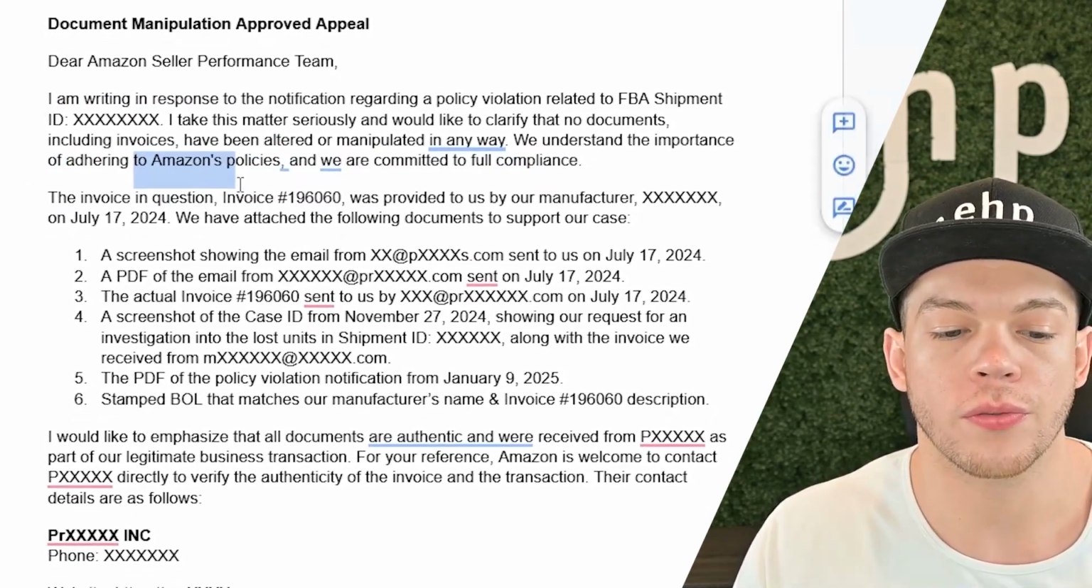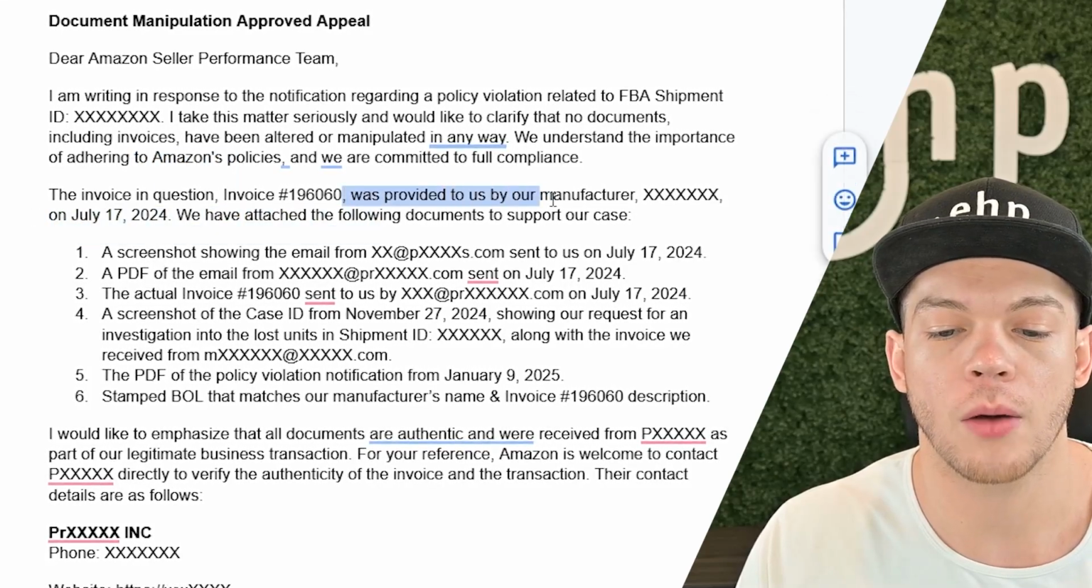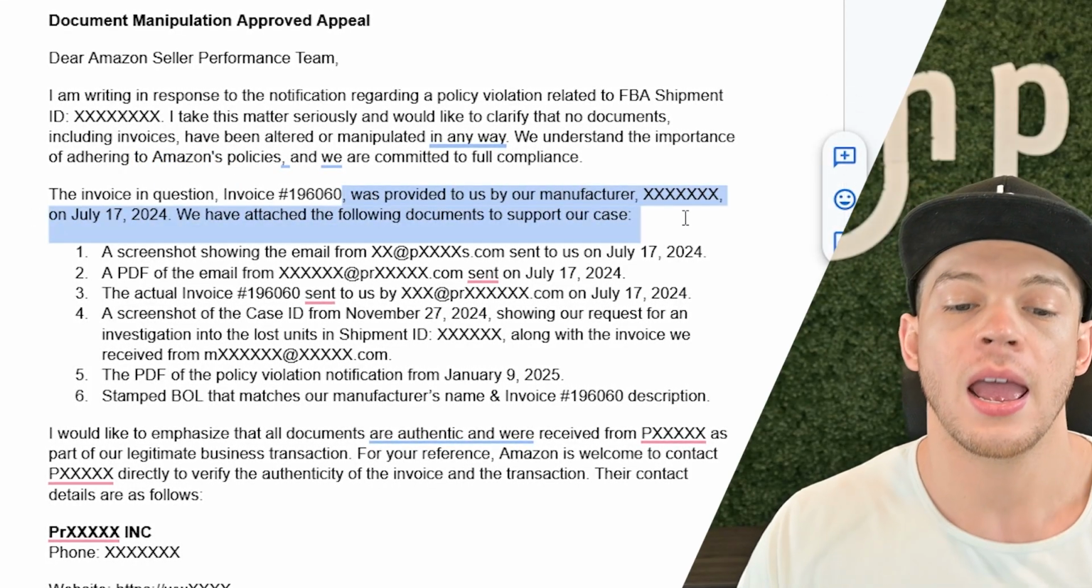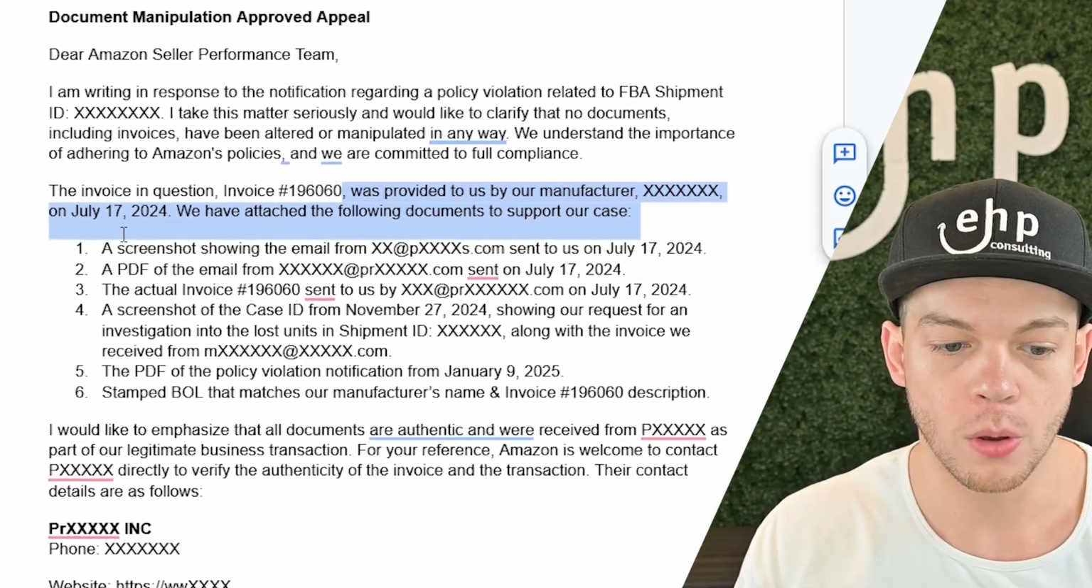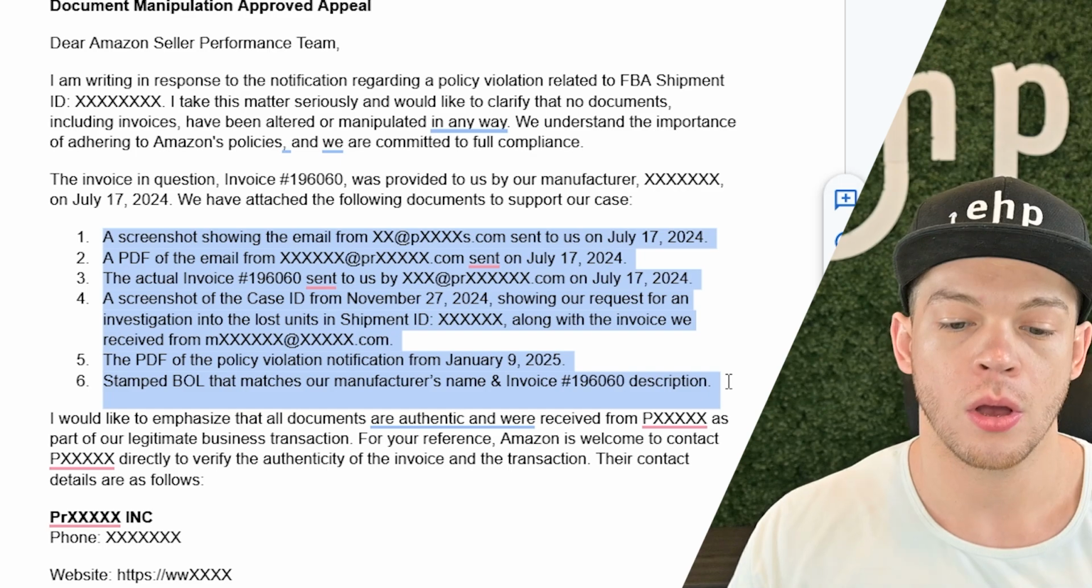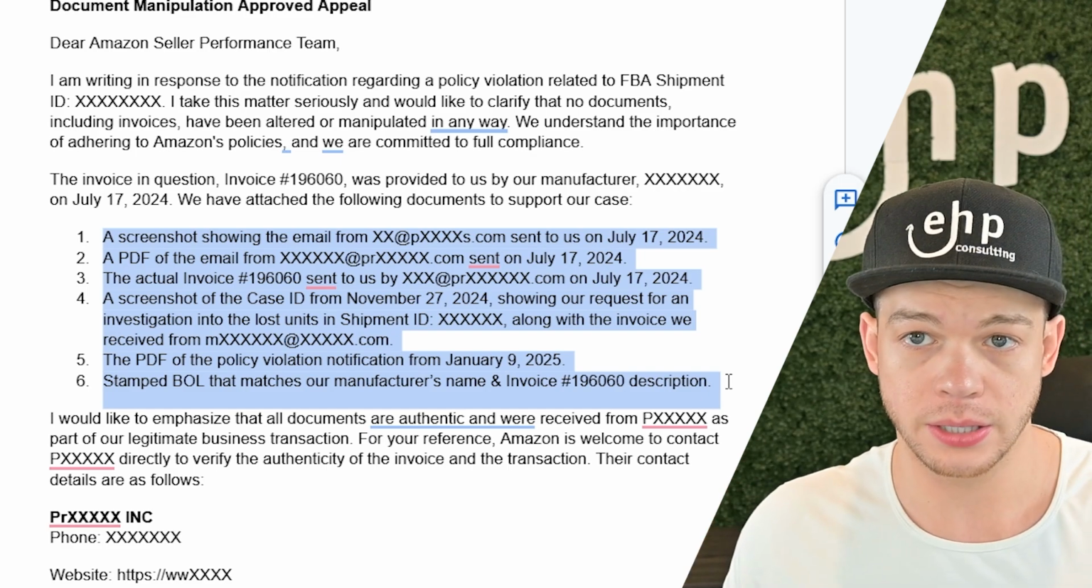And now we're providing proof. The invoice in question, blah, blah, blah, was provided to us by our manufacturer, and we attach the following to support our case: 1, 2, 3, 4, 5. We attached all these extra documents.